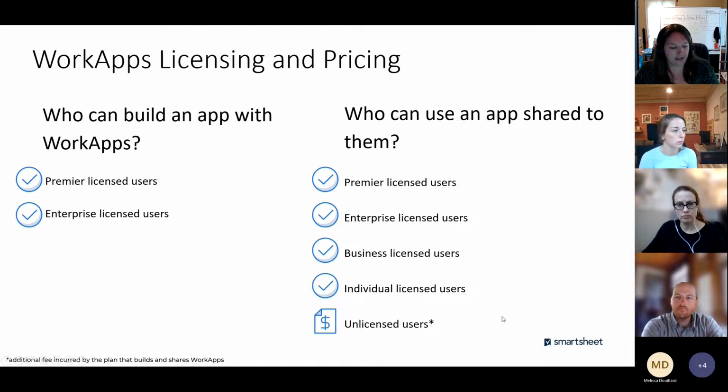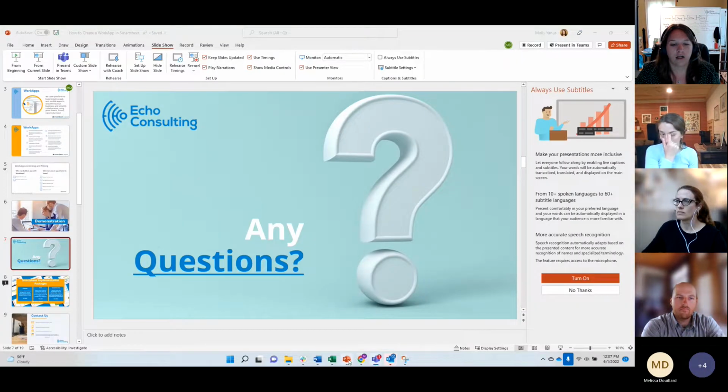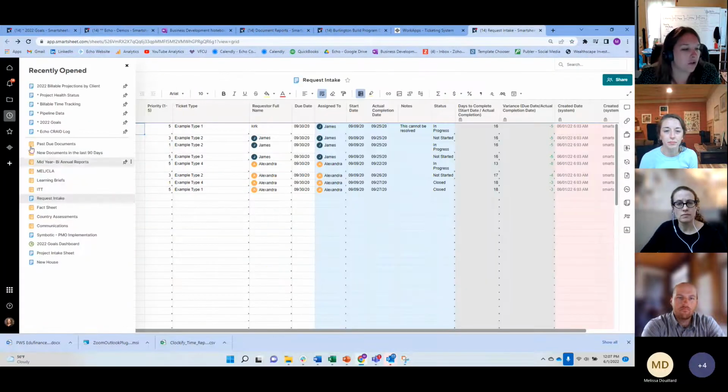All right, so with that said, I'm going to dive right into Smartsheet, and let's see here. Of course, I don't have it up. All right, so let's get rid of all this good stuff and let's go into here.